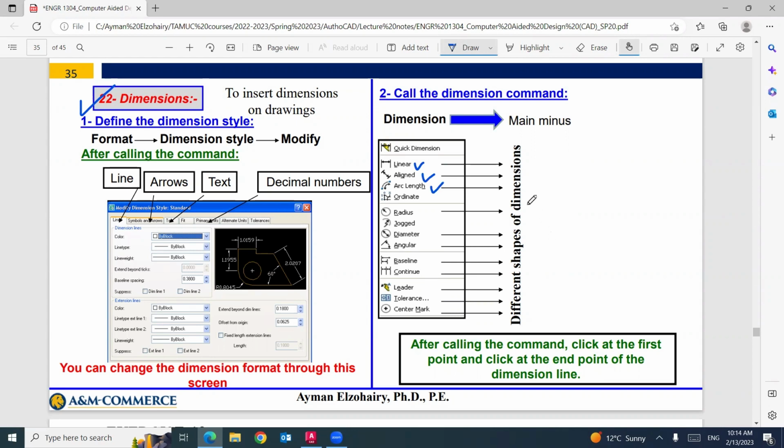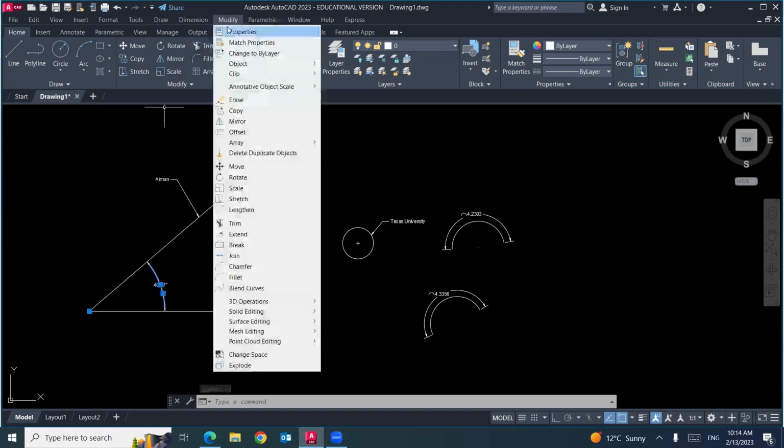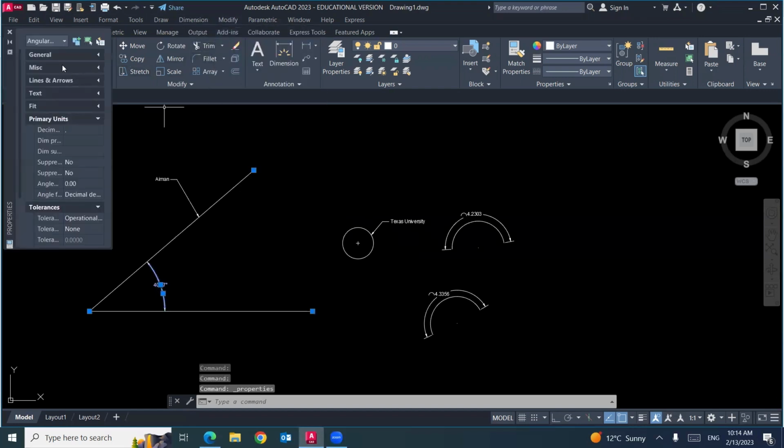Okay, different shapes of dimensions. Keep in your mind, once you put your dimension, you can adjust the properties of this dimension by choosing it, modify, properties, then you can adjust what you want. You can adjust the text, you can adjust the arrows and the lines, you can adjust the primary unit for precision, and choose how many decimal numbers you would like.